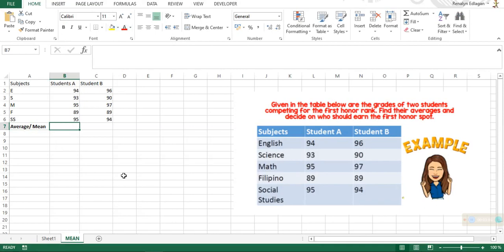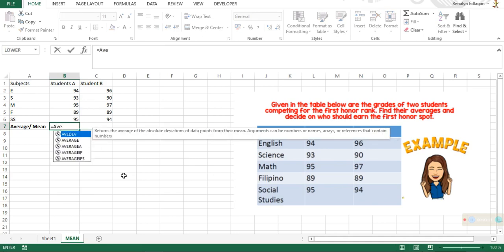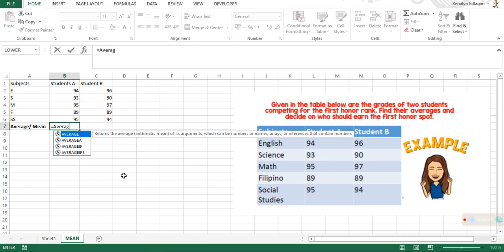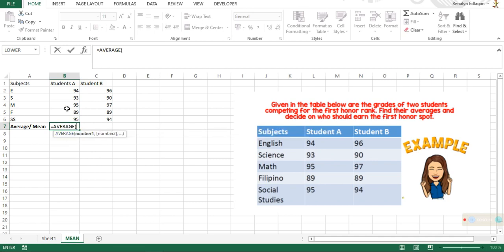So here, all you have to do is type equal and then type average. If you see the drop down menu for the average, just double click it. Then just highlight all the grade subjects of student A, and you will generate the average, which is 93.2.